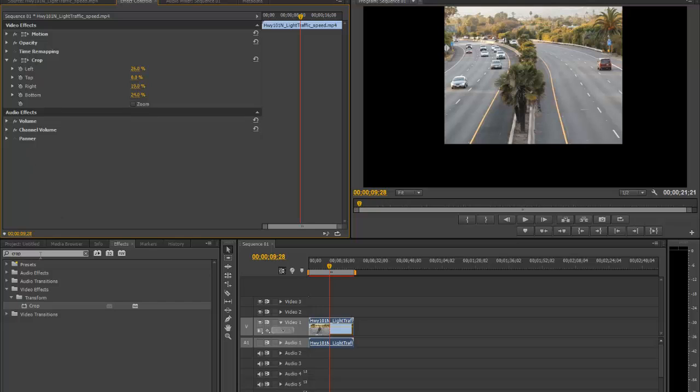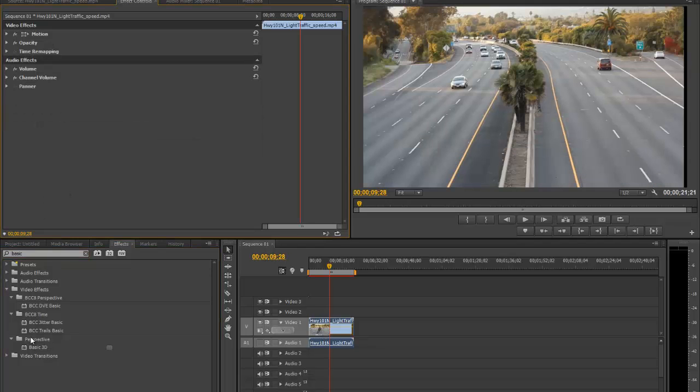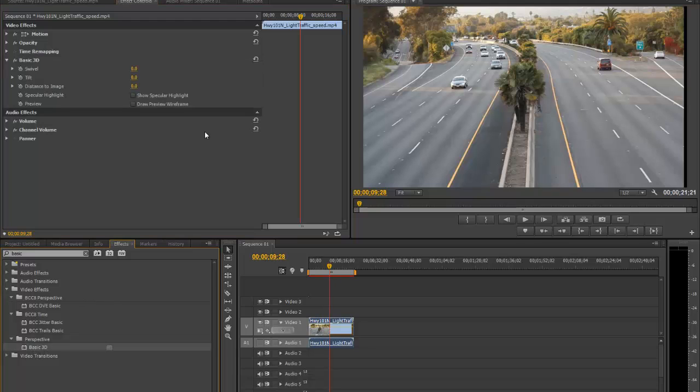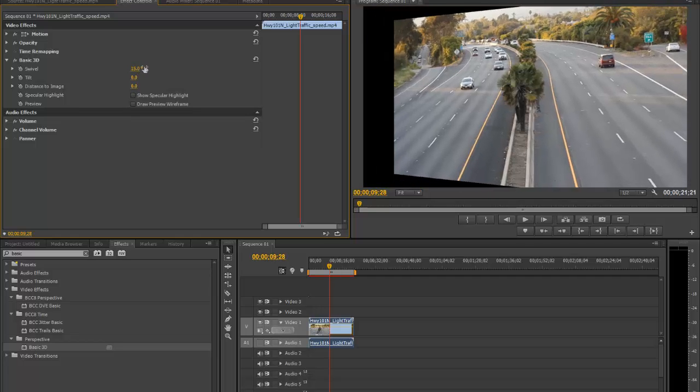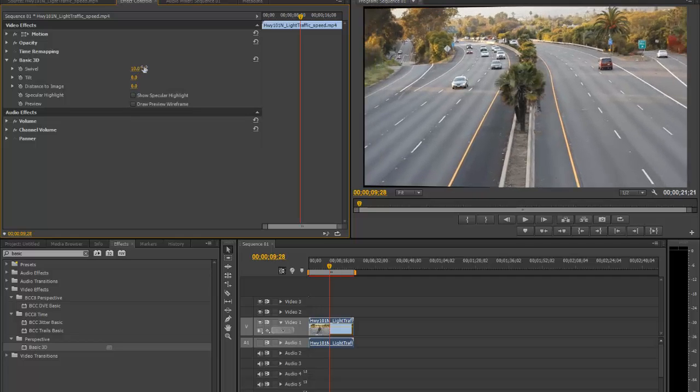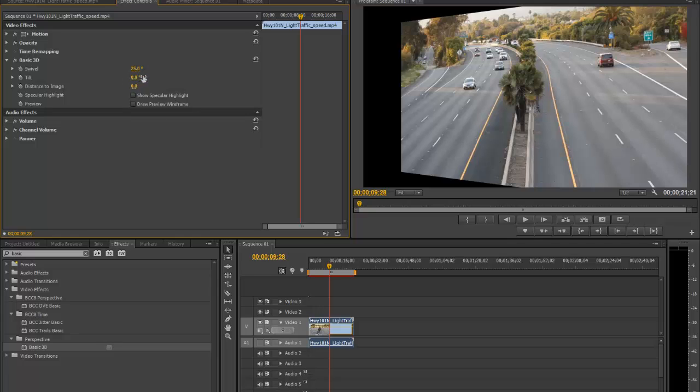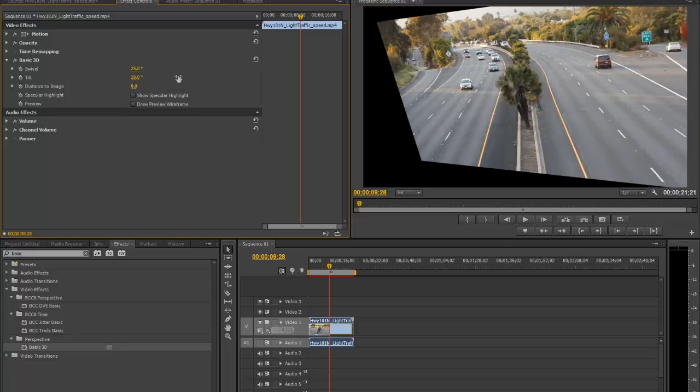And last one I'll just show you here is called a basic 3D. Okay, and that one's in the perspective menu. Let me get rid of my crop. If I put a basic 3D on, drag that on there, and what it allows you to do is actually apply some, well, like it says, very basic 3D effects. I'm going to apply a swivel. I could tilt it a little bit. There we go.